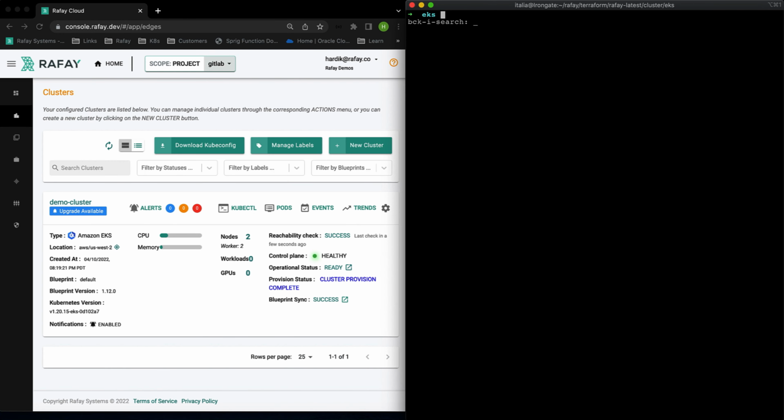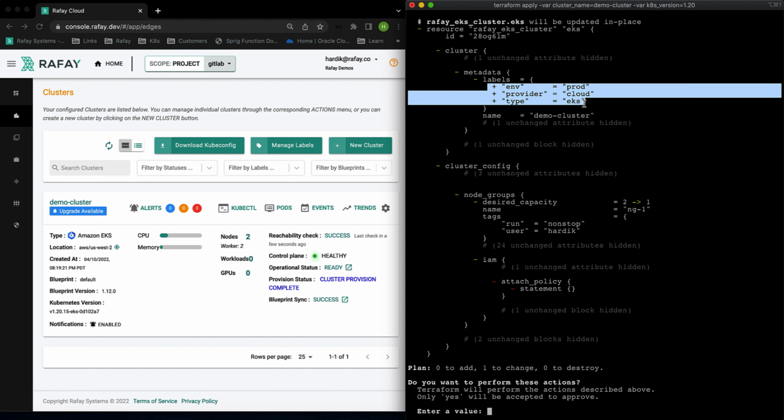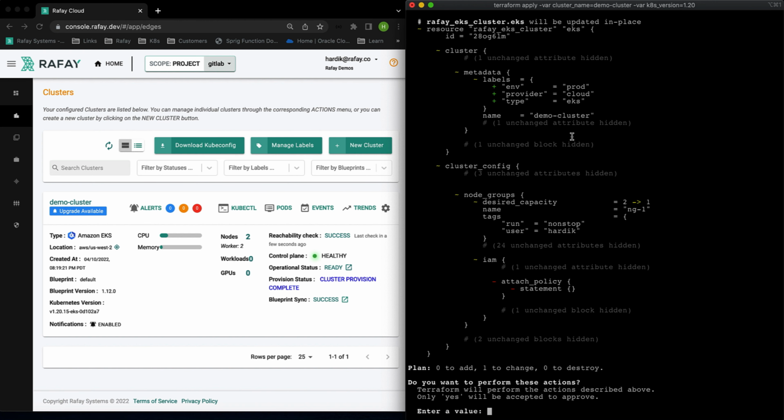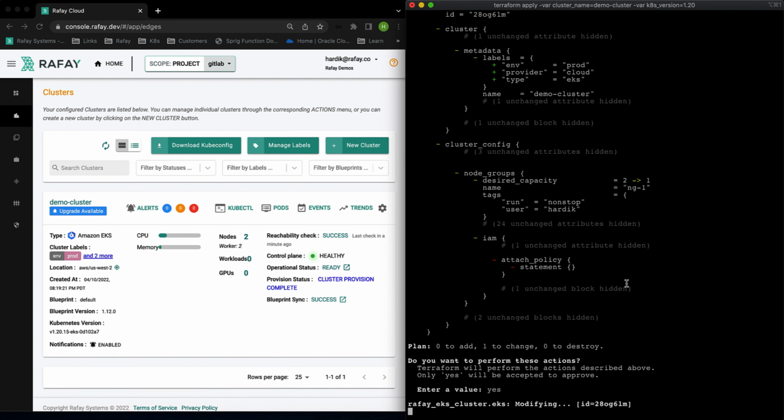Admins can optionally remove this drift and bring the cluster back to the desired state in just a few minutes. When the admin uses Terraform apply, notice it provides a warning that the current state and the state file are not in sync. It then brings back the EKS cluster to the desired state by reducing the additional worker node in the node group and adding the cluster labels back.